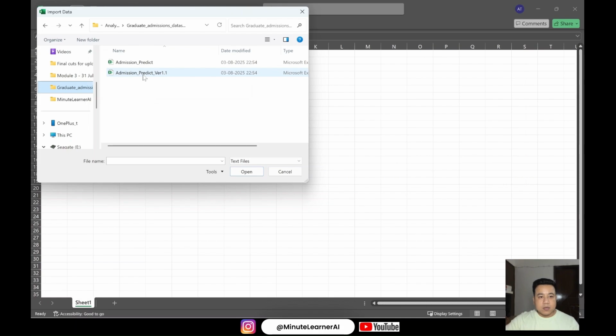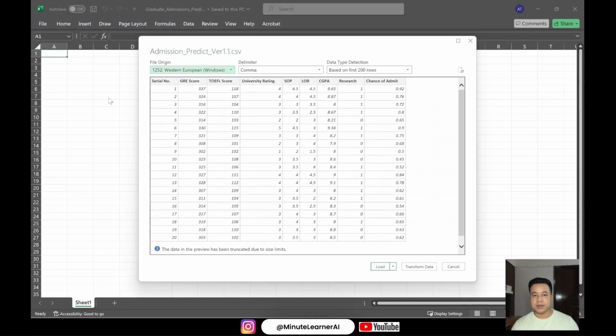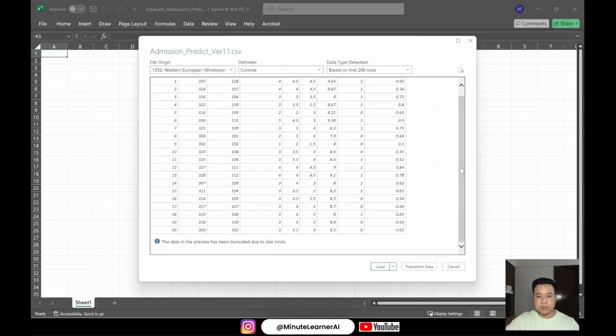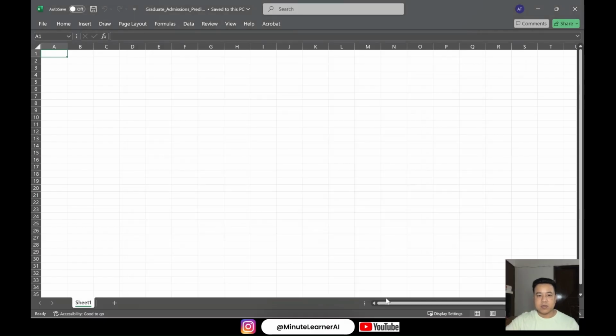So this is the file that we are going to query. Now Excel is making a connection to that CSV file. You saw that little dialog here, and it's going to query the data. This dialog shows us just a sample of 20 records along with the headers. Delimiter is comma because it's a comma separated value file, and we don't need to transform data. Everything is fine. I'm just going to load it here.